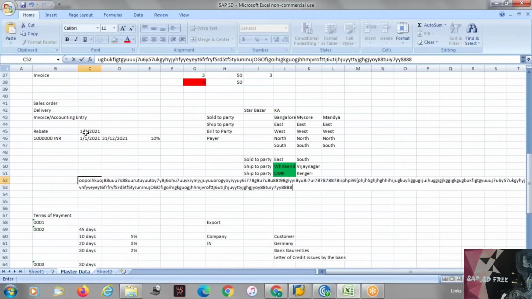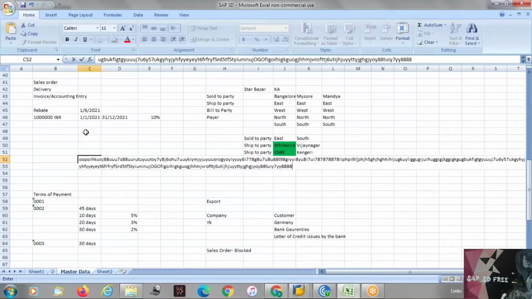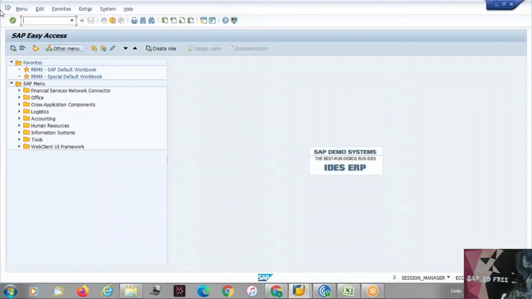to, bill to, and payer, and some additional partner functions like the contact person, the employee responsible, or the forwarding agent. These are all additional partner functions that you can define. A partner function can be anything that you define, and the name can be anything that you give, but the control lies in something called a partner type. The partner type is the one that controls your partner function.